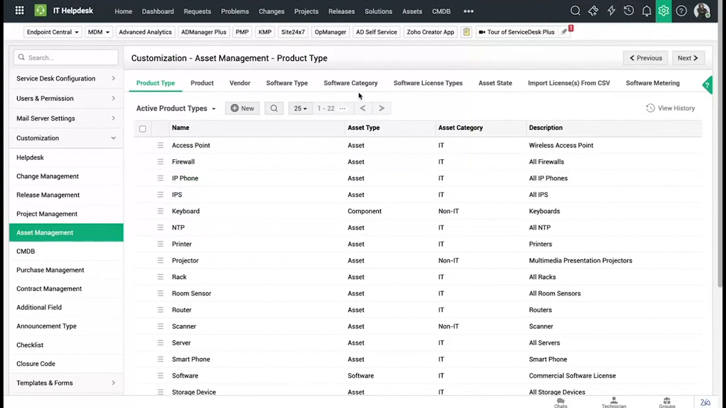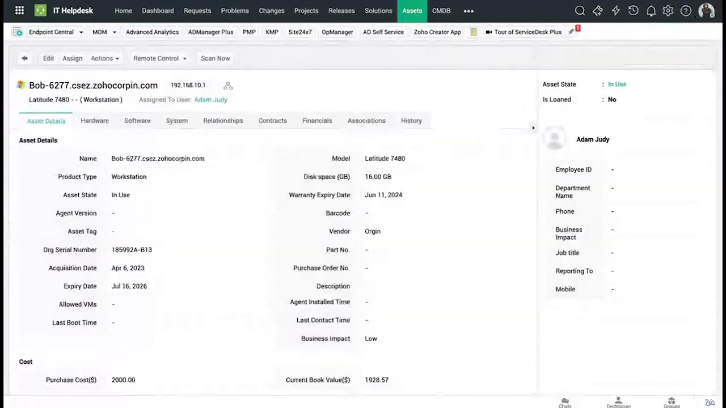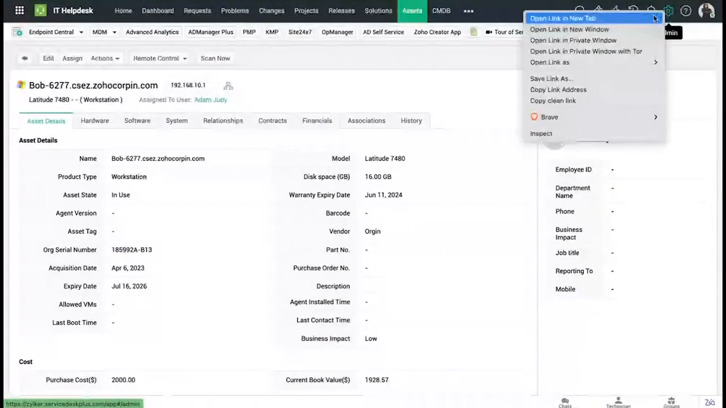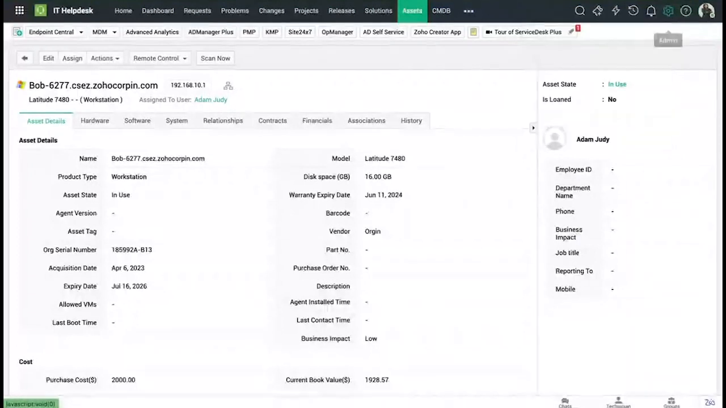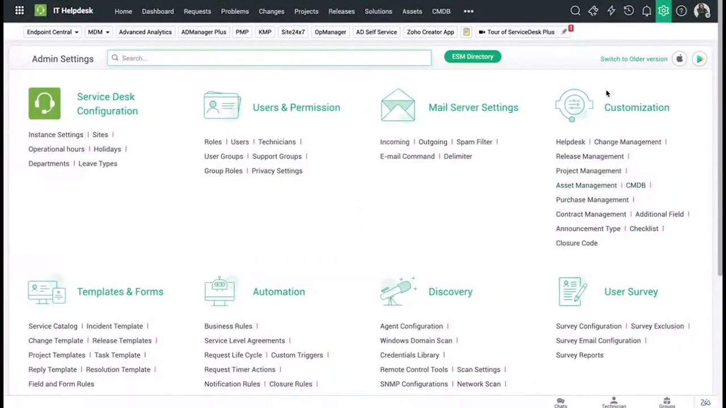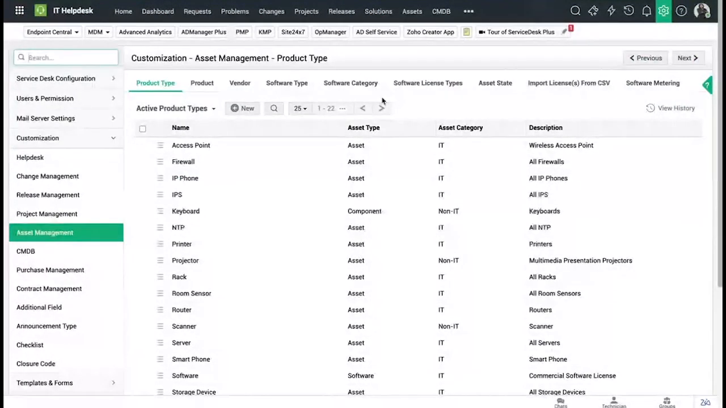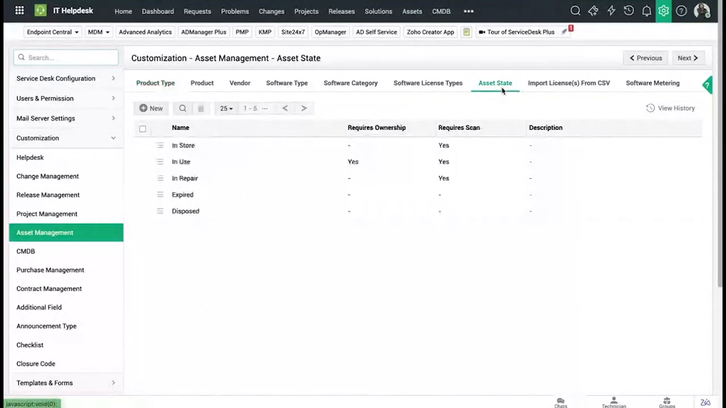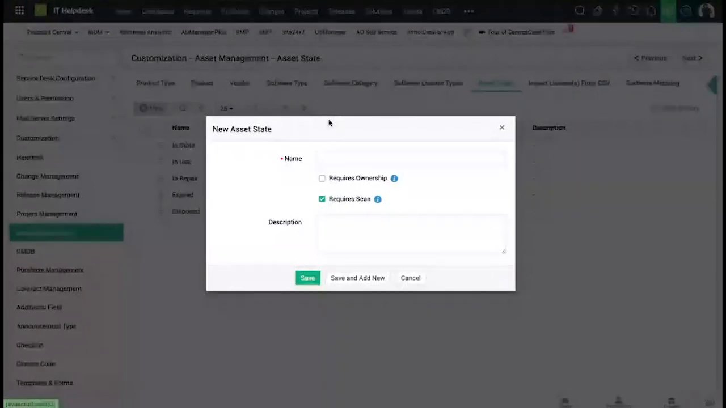So I'm back in the admin section, or you know what, I'll just close the window and come back. I'm just going to click the gear icon over here and then open the admin menu, and then we have the customization option available on the top right hand side of the screen. Over here, you could choose the asset management category and you could choose the asset state. Under asset state, you would have all the asset states that are already listed. You could also create a new asset state, and then you could choose whether any asset state requires a scan or requires ownership, right? All right.